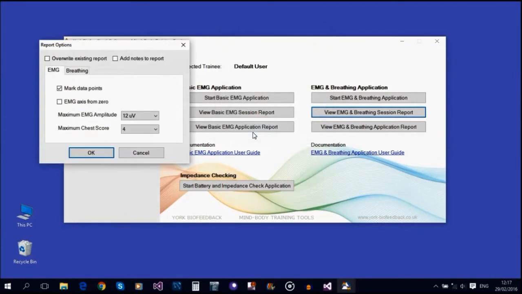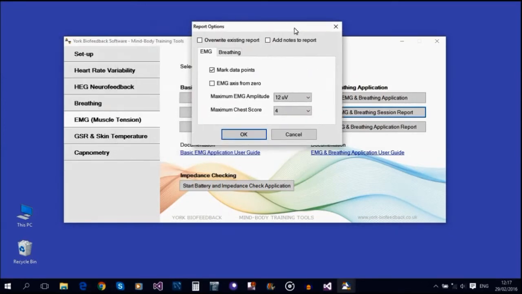So click OK there. And now another dialog, this time it's options for the report. So we've seen this briefly for the basic EMG application, and I'll say a little bit more about it here. So we've got the same option to add notes to the report. So if I check that box, it would offer me a dialog to write in some notes. So if you wanted to give some notes to remind yourself what it was all about, then you could do that.